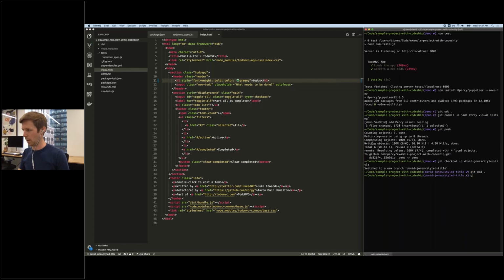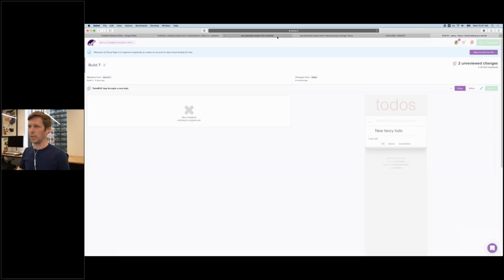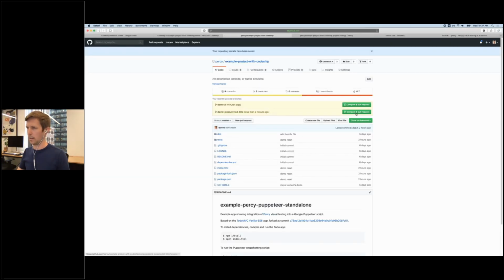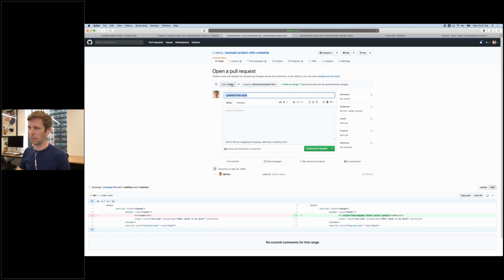Cool, so I'll go ahead and commit that. And we'll go ahead and push that new branch. All right, and while that's running, I'm going to go ahead and create a pull request for this. We'll go and do that. And I'm just going to make the base be the demo here. So you can see that change I just made. And let's go ahead and create a pull request for this.